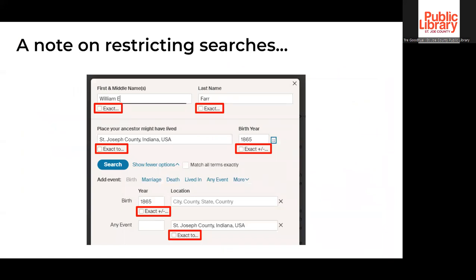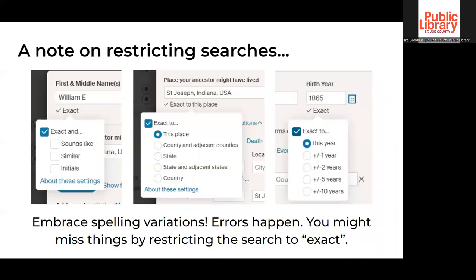But before we get there, you may have noticed when you click on that expanded search box that it brings you up these little check boxes under your fields that say exact. They are very, very tempting little check boxes to click on, but I suggest that you avoid them. Being too restrictive with your searches will have you miss out on useful results and relevant results. If you click on any of those, it will bring up a little drop-down menu that gives you even more options for how exact you want to be.